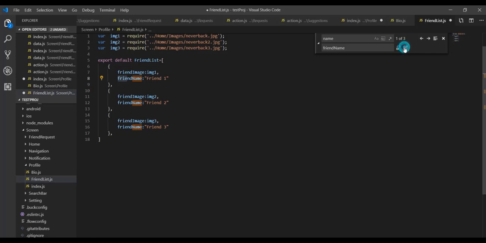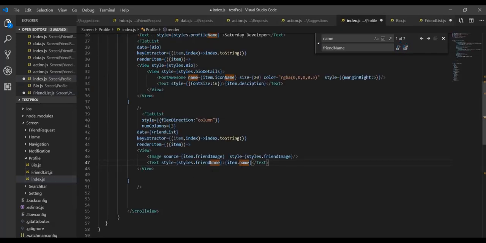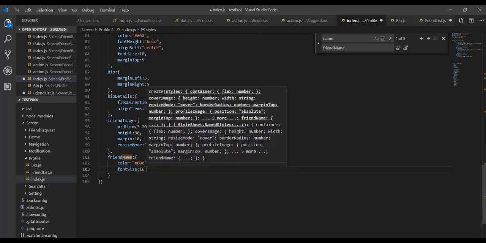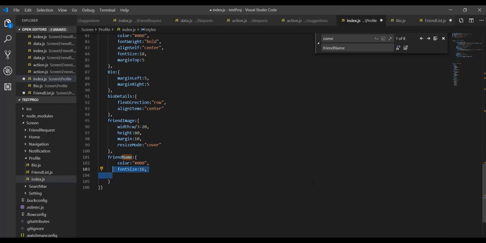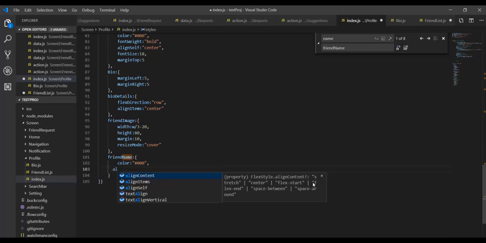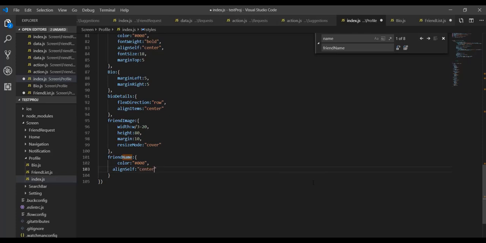Like there are different names in the profile section, like username and friend name. So I had given some style to our friend image. Also I had to give some style to our friend name. For friend name I had given the color of black. Also align self to the center. You can pause the video and just write your style. Just save all of these. Let's see the output.